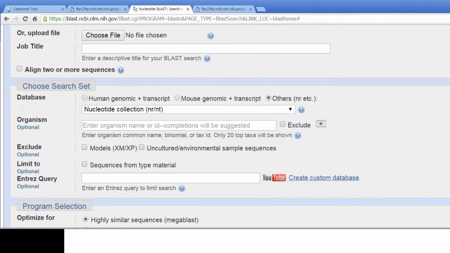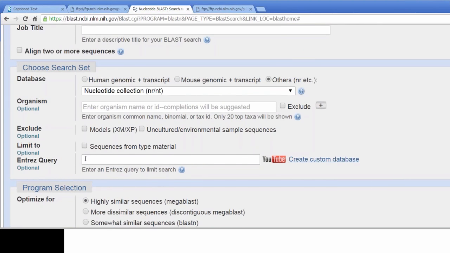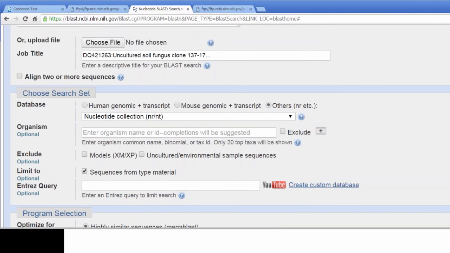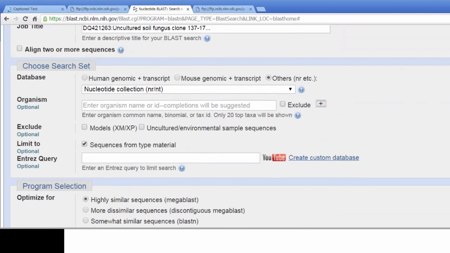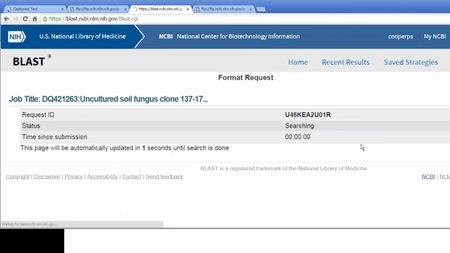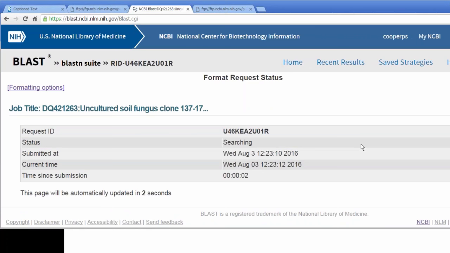We can search the nucleotide collection. If we want to, we can select sequences from type material. You can run this yourself without doing that, and what you'll find is you get a lot of hits to uncultured clones of fungi. I can check this box here if I want to, and it'll give me a much cleaner set of search results. And the fungal ITS sequences are in our database, and so we can get them quite easily by doing this particular search and hitting them.